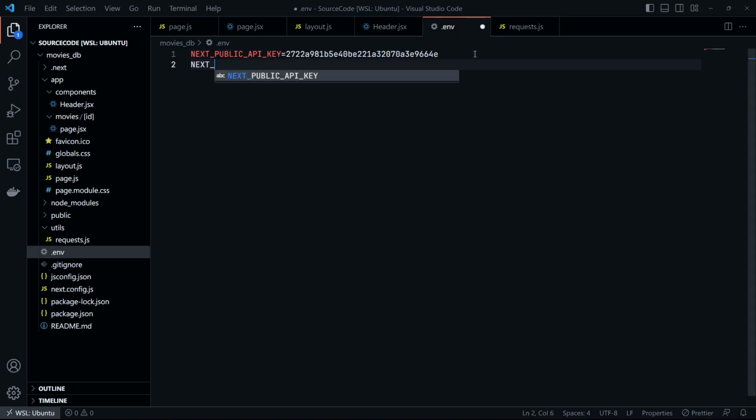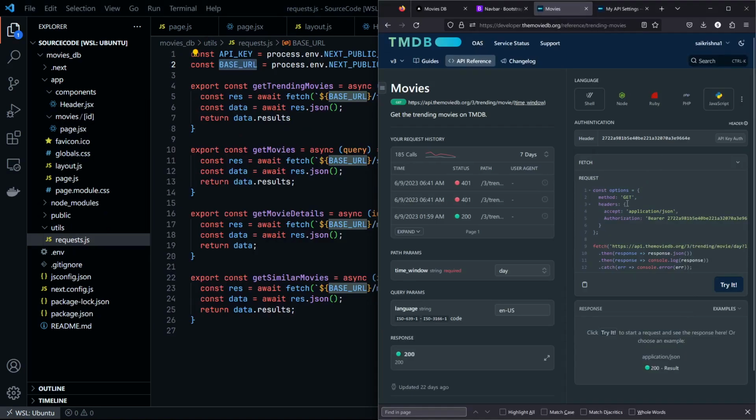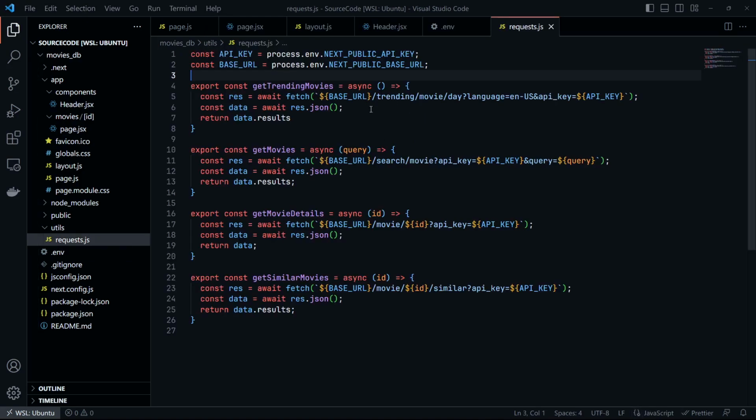So next public base URL, and then I will just put the URL. So this will be the base URL. This is the common one. Copy and then in the env, just paste it. So when an API call is made, it takes the base URL from here, and then it will append all this other string, and then it will make an API call.